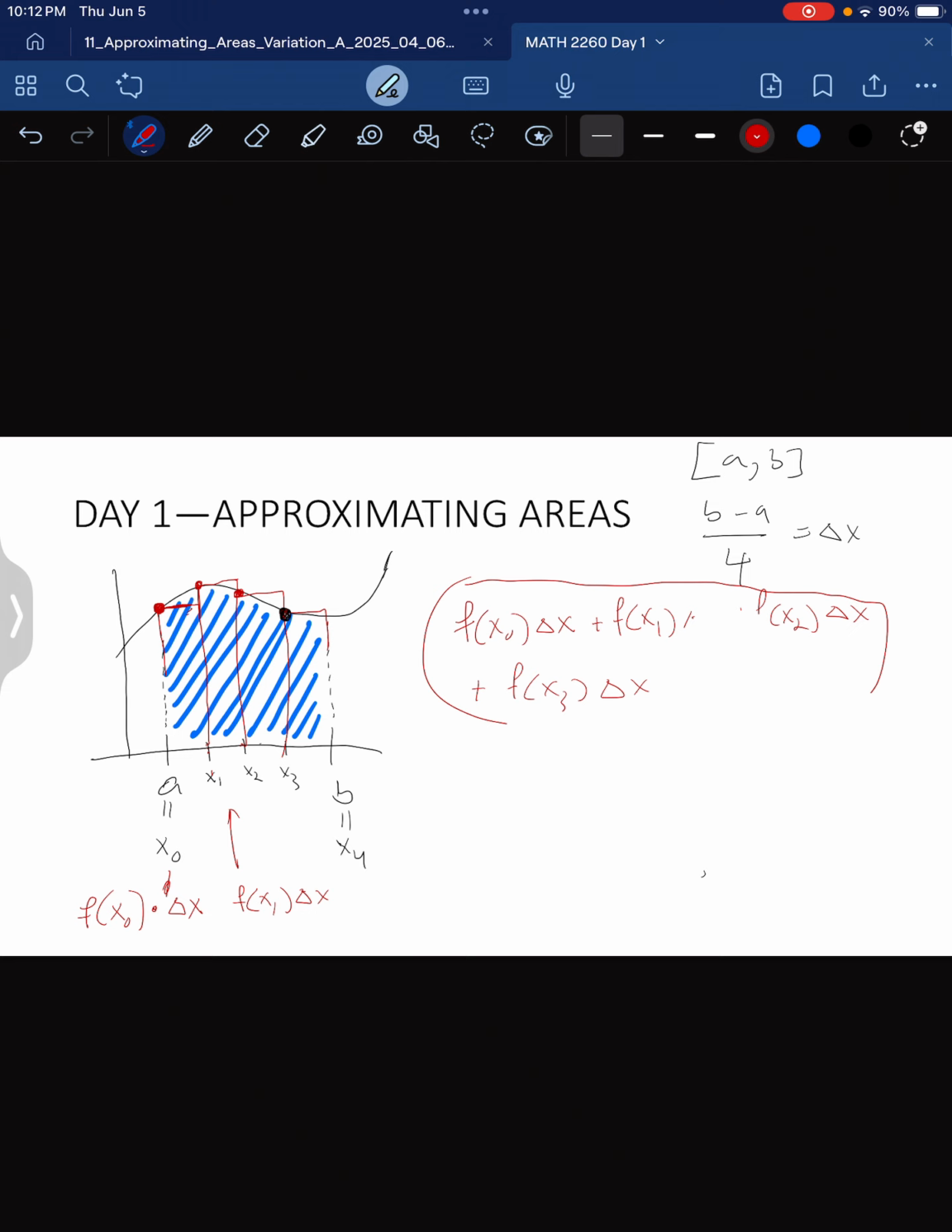So I had too many elements here in my sum. Let's correct that. It's f of x0 times delta x plus f of x1 times delta x and f of x2 and then f of x3 times delta x. So that's this last rectangle right here. And so we would not have f of x4 in this left area.